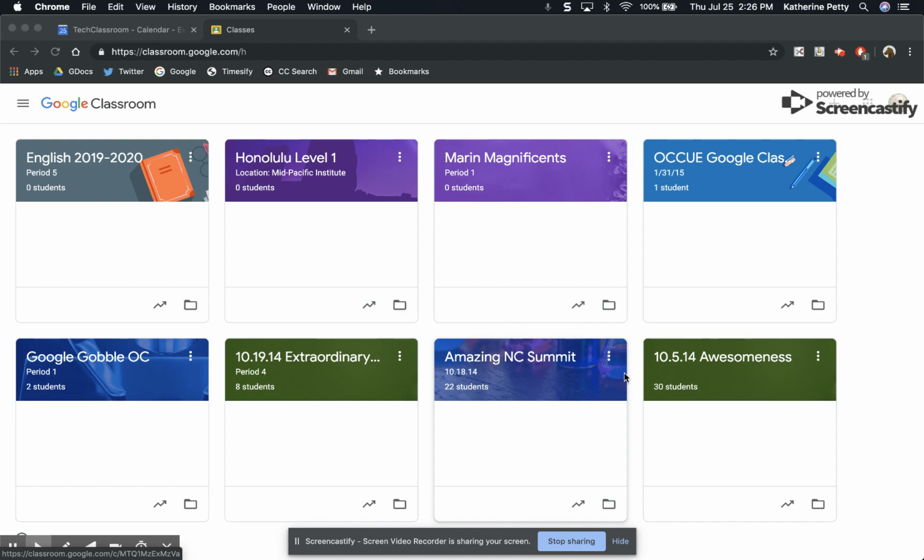This is a quick overview on Google Classroom. You'll notice that this is my dashboard. I'm already in Google Classroom and I'm at classroom.google.com. These are my existing classes that I have right now. If you're new to Classroom, you won't see anything in there quite yet.